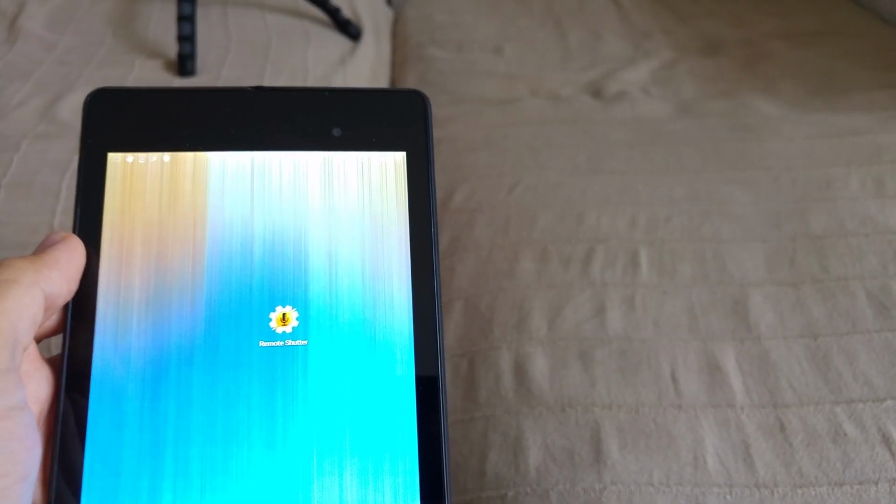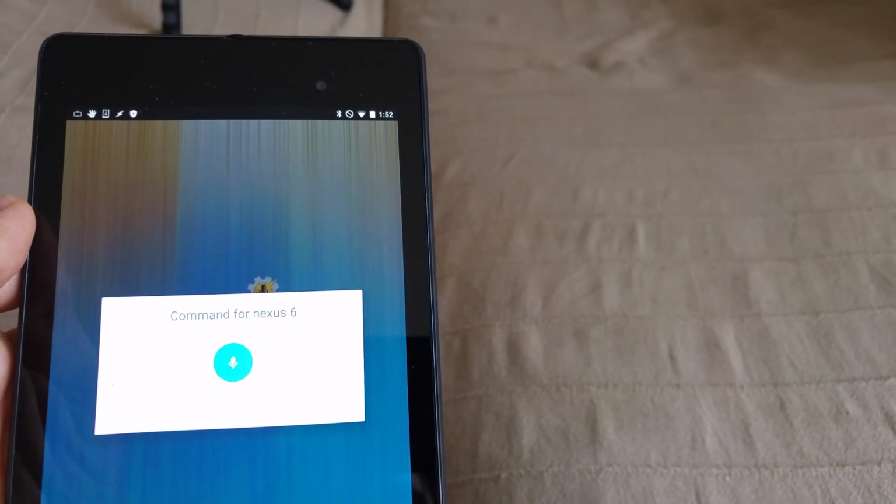You can also do voice commands from another Android device just as easily. Cheese.